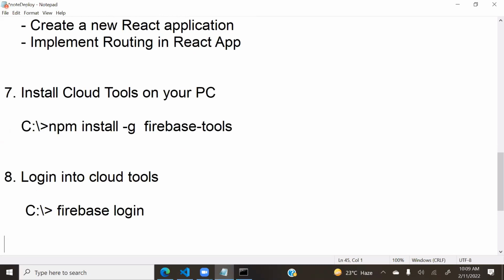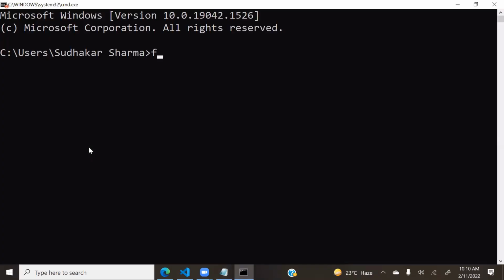Because in your computer, sometimes you may have multiple Google accounts. If you have multiple Google accounts, then it gets confused. So which Google account is your Firebase configured with, which Google account you want to use, where you created the project, you have to tell clearly. So here you just run the command firebase login.